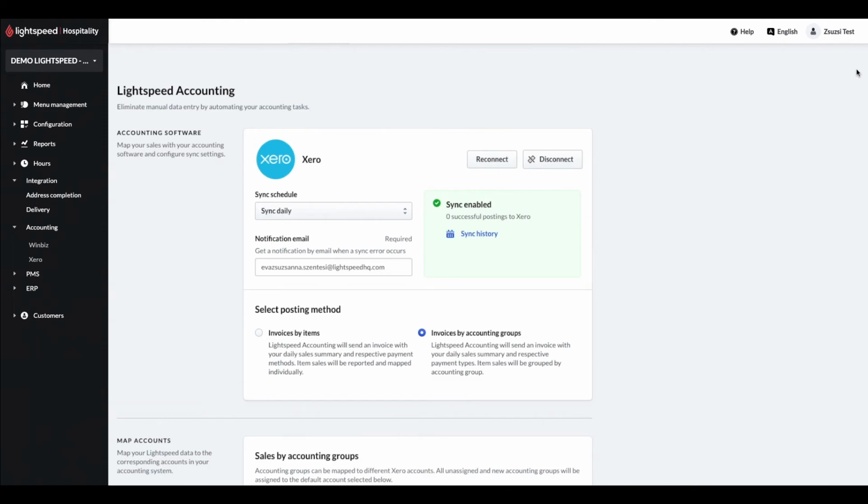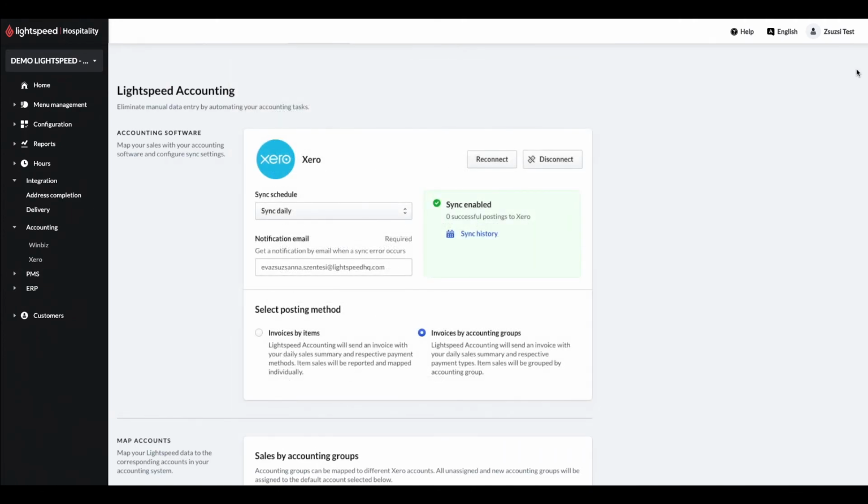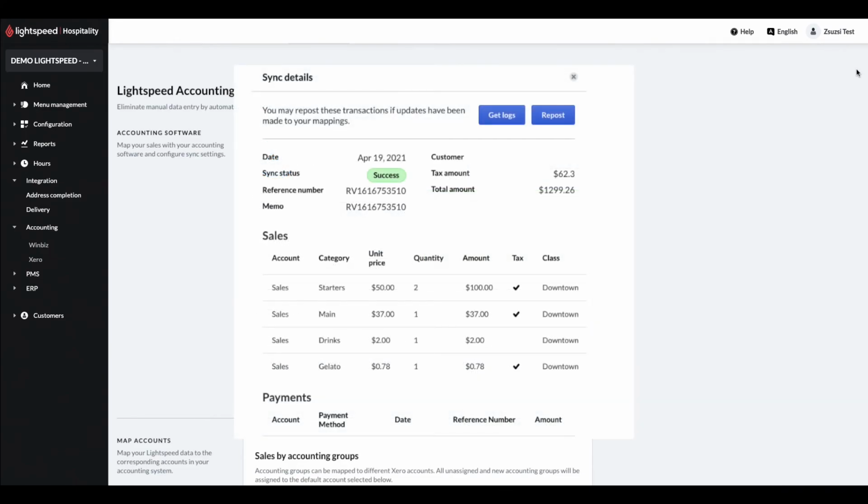So to resync a failed posting after you corrected the configuration, click the Sync History button, locate the failed sync, click on the failed sync to open the sync details page, and then click Resync. And to repost your data, delete the data in your accounting software for the date in question, click Sync History, click on the posting for the date you wish to repost, then click Repost.